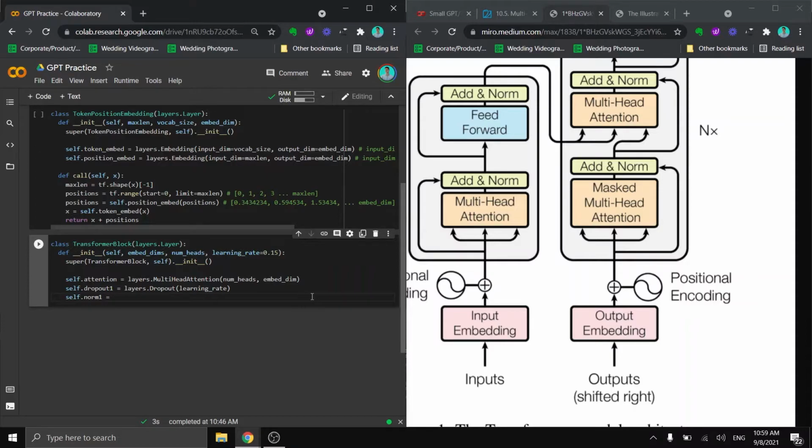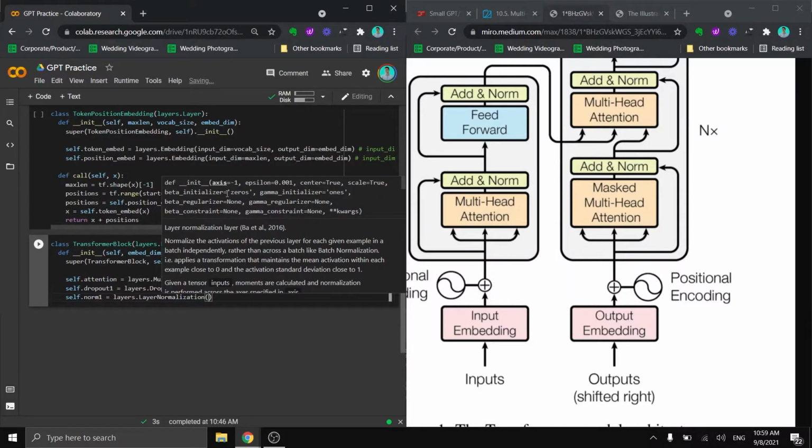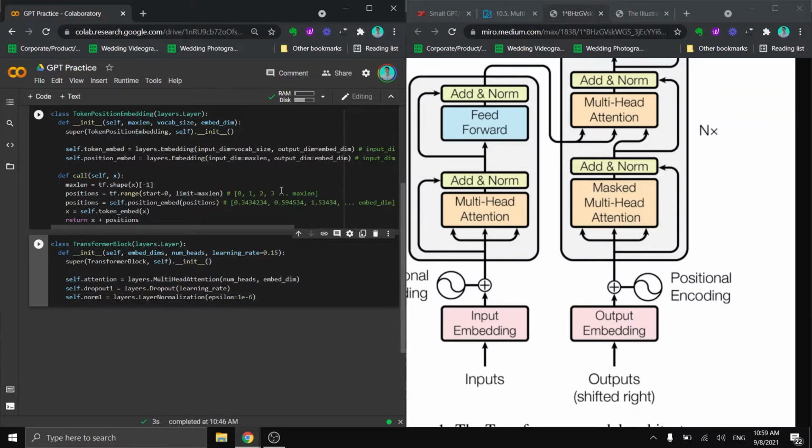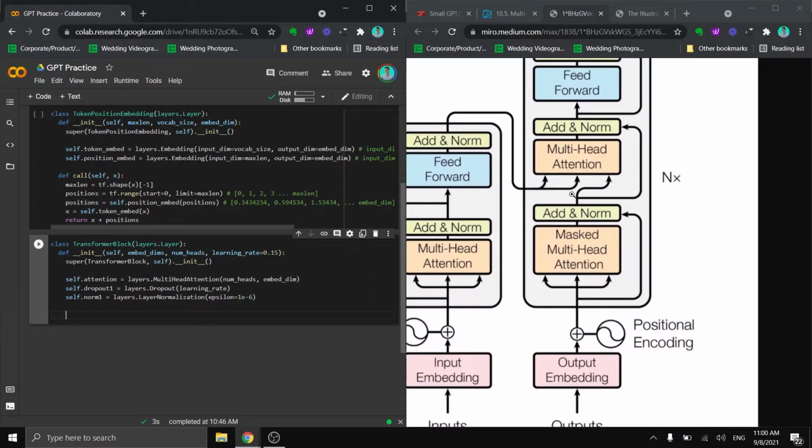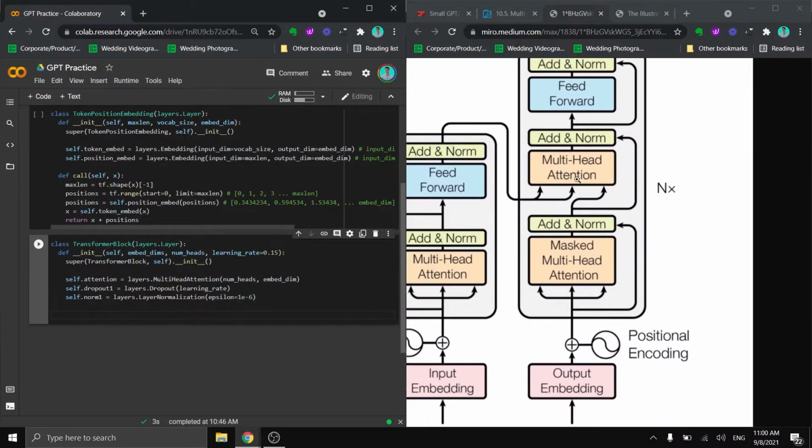Then we're going to normalize that output using layers.LayerNormalization. And epsilon, I think, is normally defined as 0.001. I believe that you get better results if you do 1e-6, not 1e-5. So we're just going to roll with that for now. After it's added and normalized, we actually take care of the adding a little bit later when we define the call method, so don't pay attention to the add part now. We will pass that through the feed forward layer.